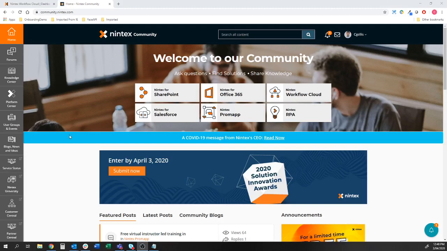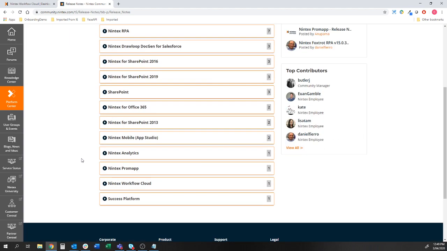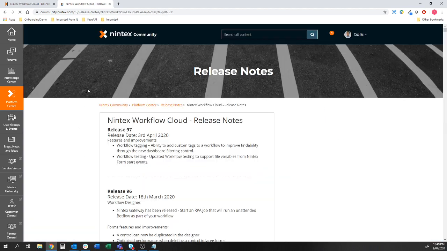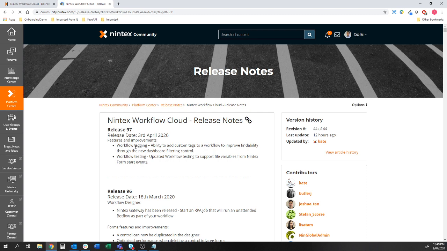Hi there. Today we're going to take a look at a new feature that's been released for Nintex Workflow Cloud called workflow tagging. Let's have a quick look at the release notes first, community.nintex.com Platform Center release notes, and we'll just get a definition of what the new feature is. Nintex Workflow Cloud, this is release number 97. Workflow tagging, the ability to add custom tags to a workflow to improve findability through the new dashboard filtering control.